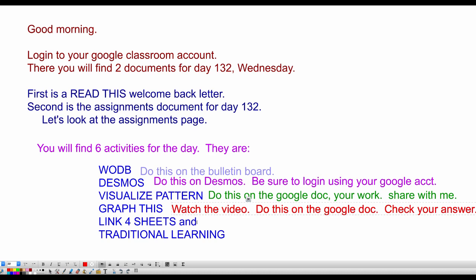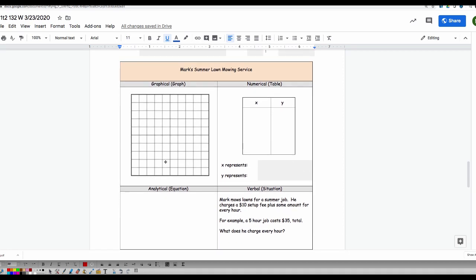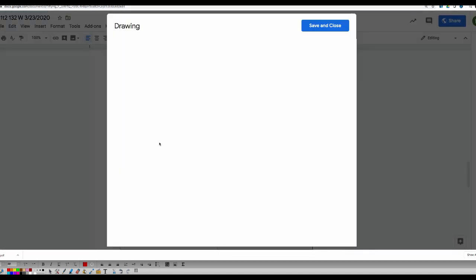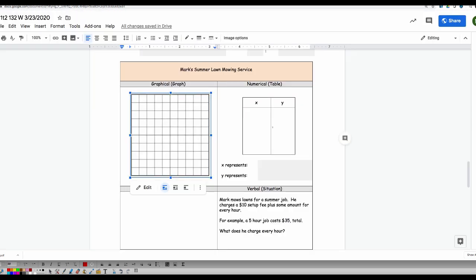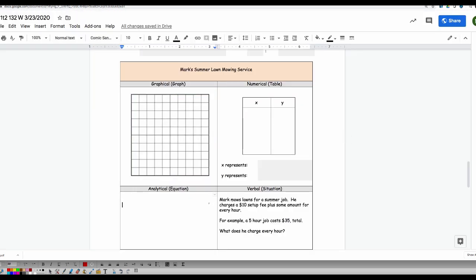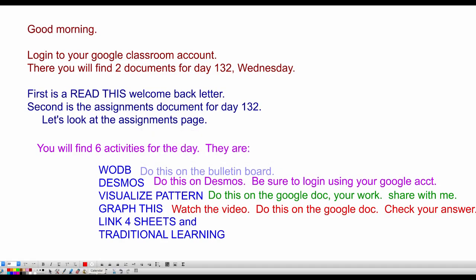Probably the most important thing of all of these to do is the Link 4 sheets. This is where you're linking the different representations: the graphing, numerical, the equations, and so forth. If you click on the graph, again, it's a drawing, and you can draw on it. You can also click in the boxes and add your comments there. So you'll do the Link 4 sheets directly on the Google Doc.